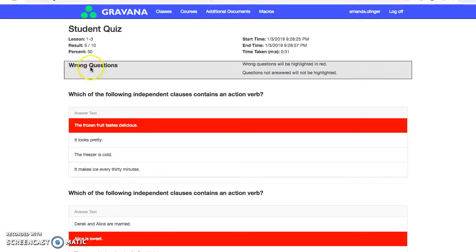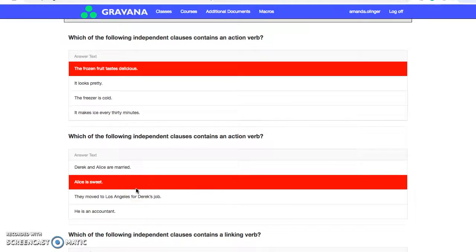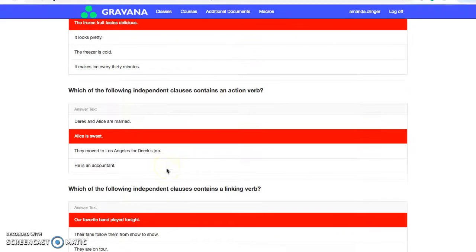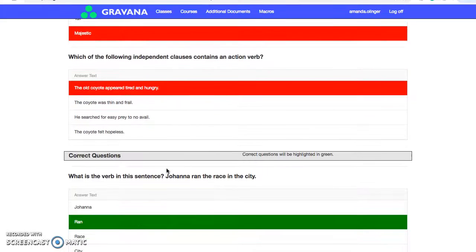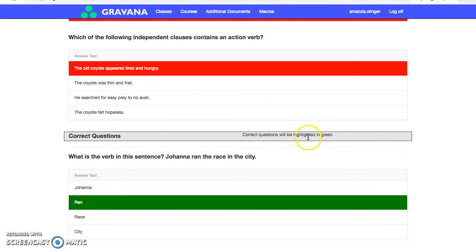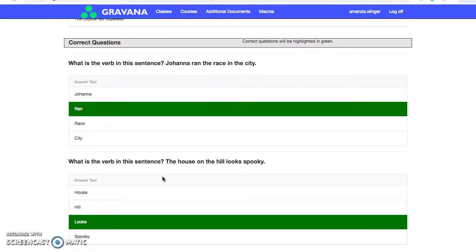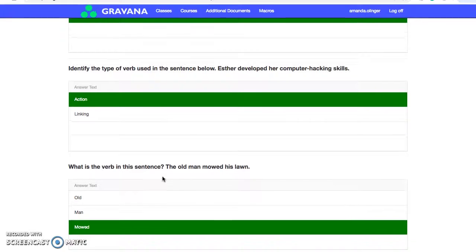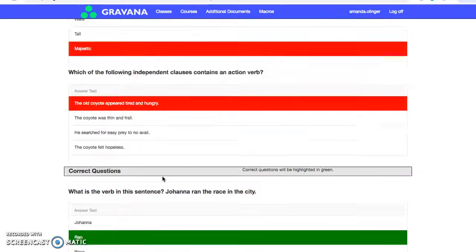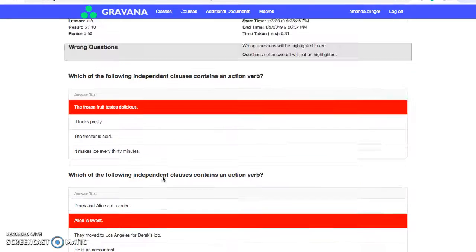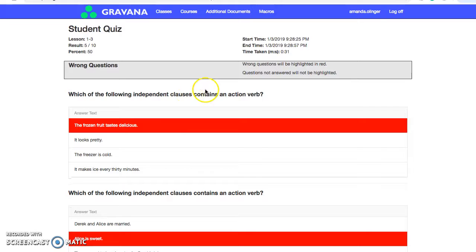What you're going to see here is it's going to say wrong questions, and these are the questions that the student got wrong. And you'll see that they are highlighted red. As I scroll down, I can see the red, and then it goes to correct questions. These are the ones they got right, and they are highlighted green. And so that kind of gives you an idea. You can analyze if there's any patterns, and that can help you with any reteaching or clarification.